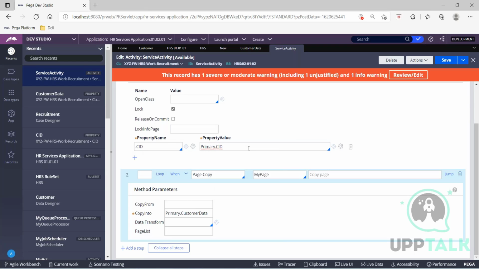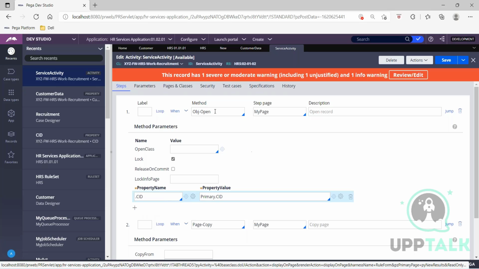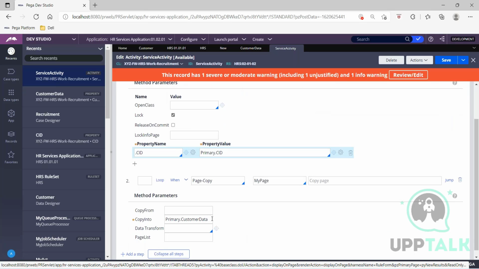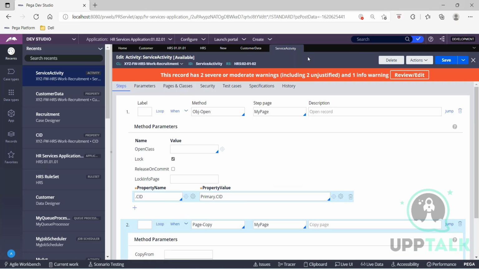So let me just copy this. And this I'll put back to CID. So what is my activity doing? It is taking the CID value and giving me the data onto my page, and we are copying it onto a property called customer data, making sure everything is on the primary context. It's there on the clipboard. So yes, my activity is ready now. It is done, my service activity.